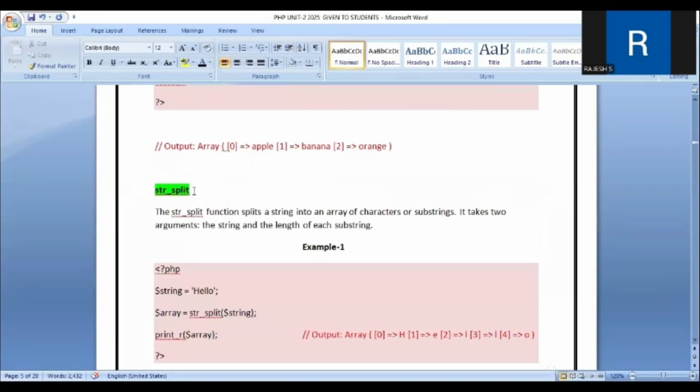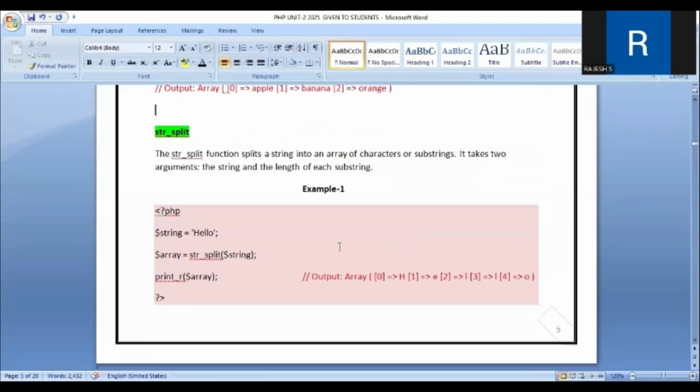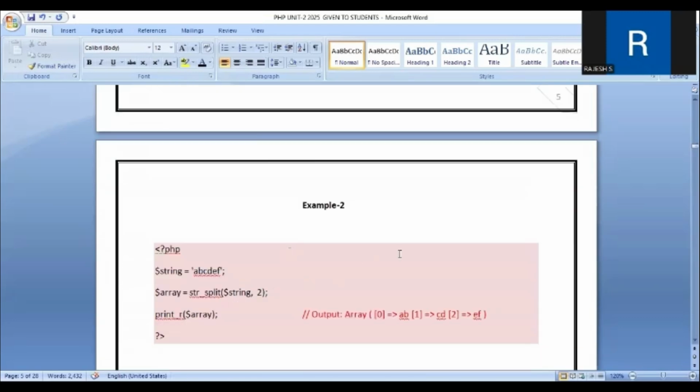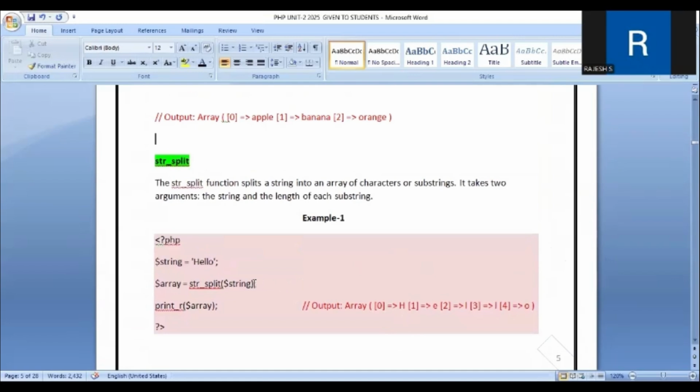Second function, str_split. This function also will split the string, dividing the string into an array of characters or substrings. It takes two arguments: the string and the length of the substring. In the first example we take only one argument, nothing but a string, and in example 2 we take two arguments.